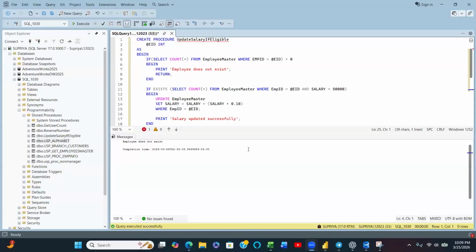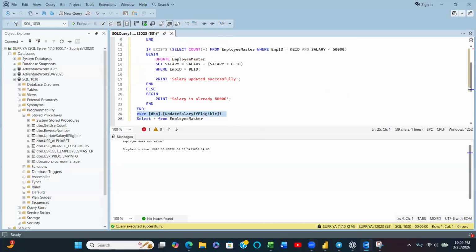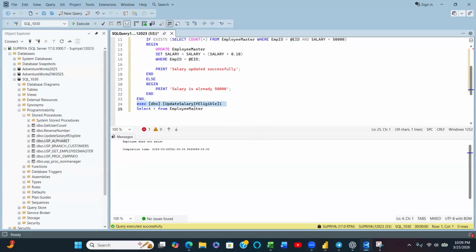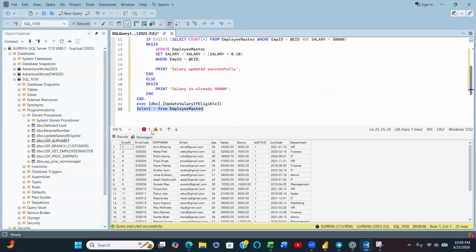If I can share my screen and show. Go ahead. Okay, Sukhmi. Here, why is it not showing updated when I select this one, employee ID with less than 50,000?